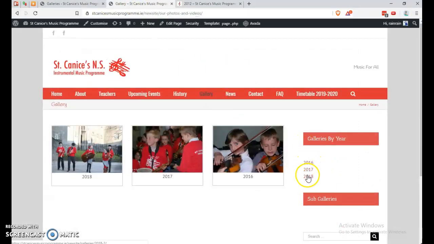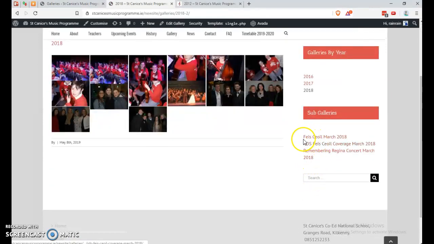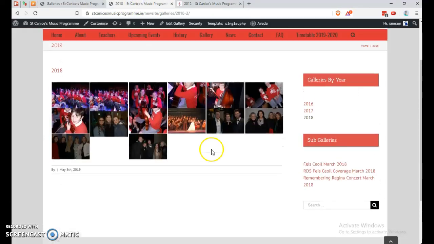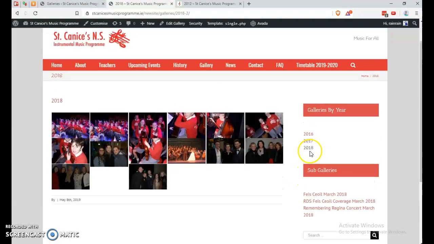I've got a kind of a by-year thing here, galleries by year. When I'm in one of those years, this would be styled a bit better, but the sub galleries appear. So you've got 1, 2, 3 sub galleries here, and I don't see all these until I click on 2012. What's good about that is that these numbers here, 16, 17, 18, will appear automatically here.